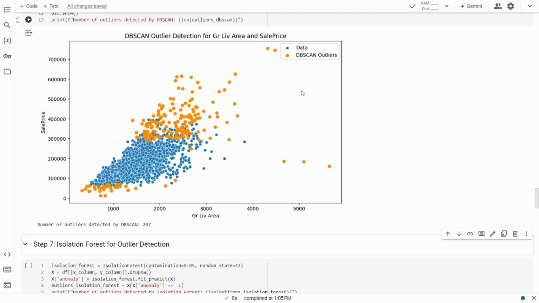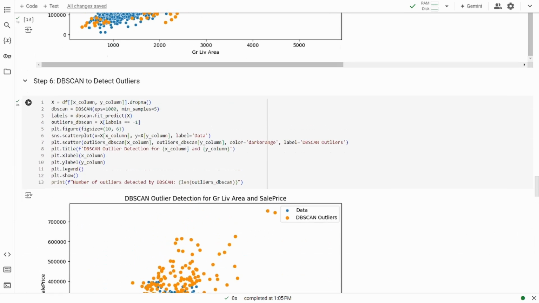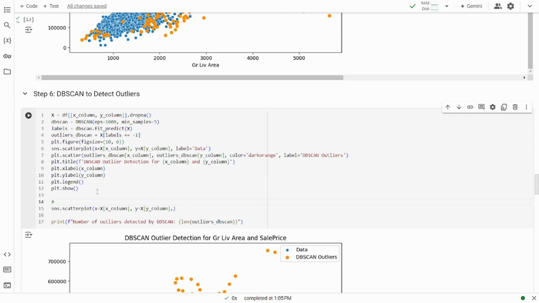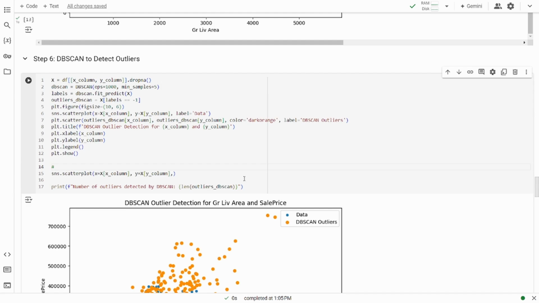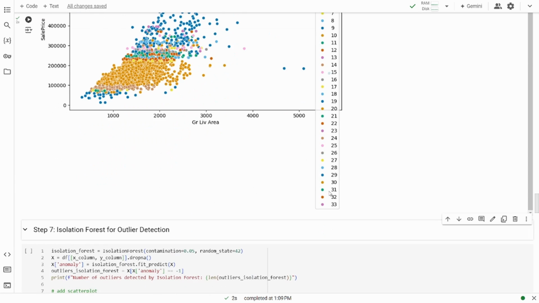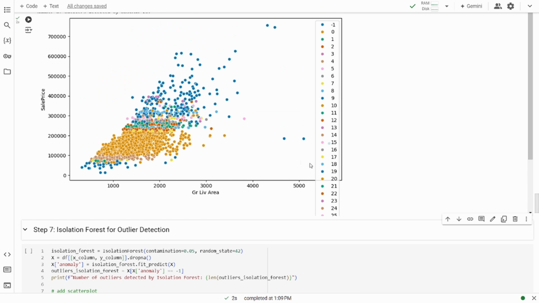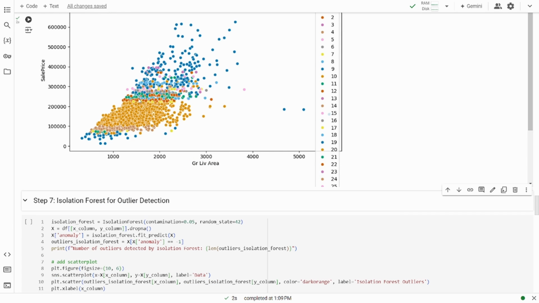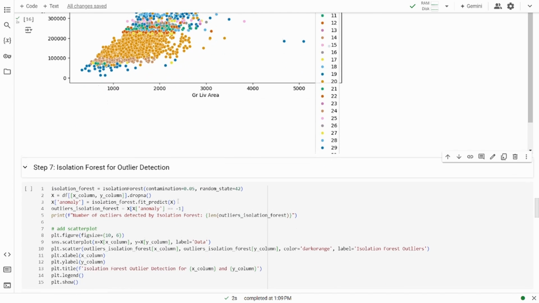Let's take a look. DBSCAN managed to identify 207 outliers here. Let us maybe take a look at the data set. Let us plot DBSCAN clusters just to take a look at the whole data, not only the outliers detected, but the whole data. As you can see, there are 33 clusters defined. Some of them are meaningful, some of them are really small. But -1 is our outlier. And you see how DBSCAN divided kind of layers. But let's move on to the isolation forest.